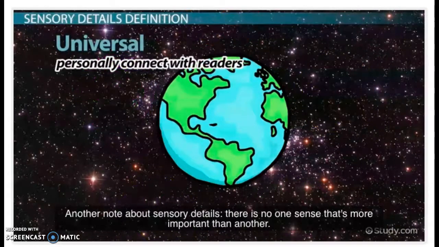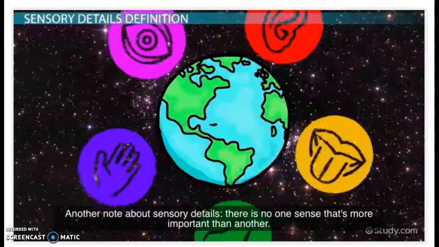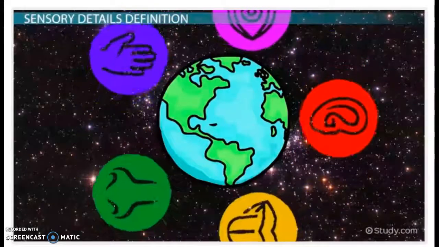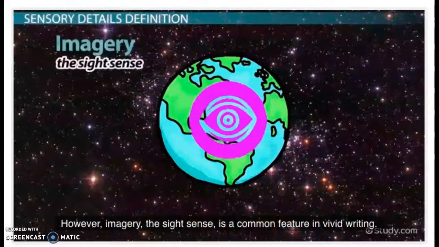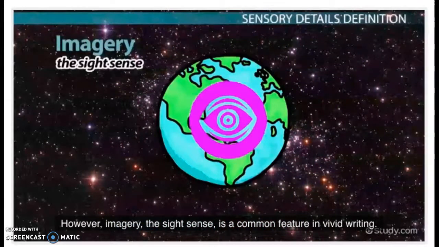Another note about sensory details. There is no one sense that's more important than another. It all depends on the scene you're trying to create. However, imagery, the sight sense, is a common feature in vivid writing.